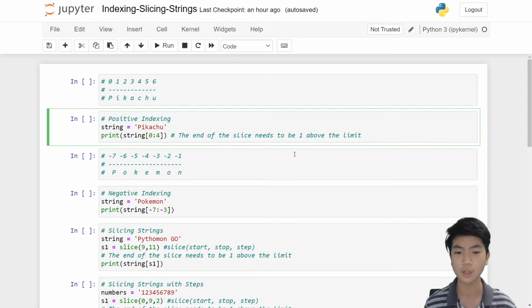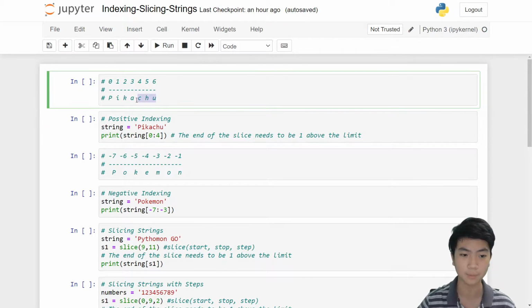So, first off, we need to know that in a Python string, each character is labeled with a number. So, pretend we have this string or a text. If you don't know what a string is, it's basically a word or a text in quotation marks or single quotes, like this one. So pretend we have the string Pikachu, right? There is 1, 2, 3, 4, 5, 6, 7. There are 7 letters in Pikachu.